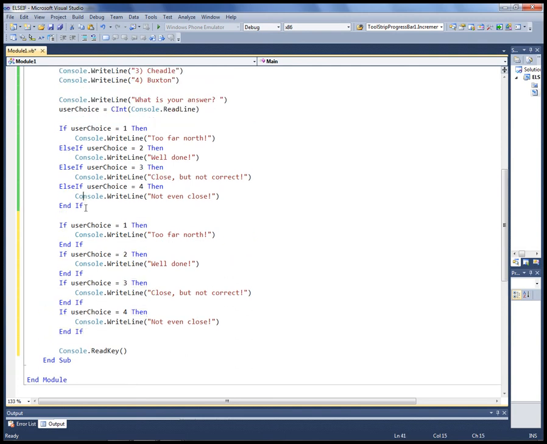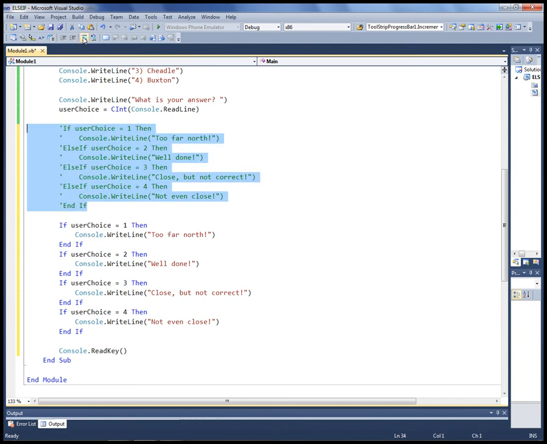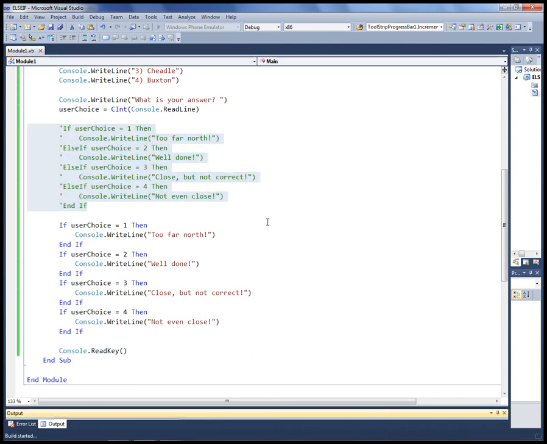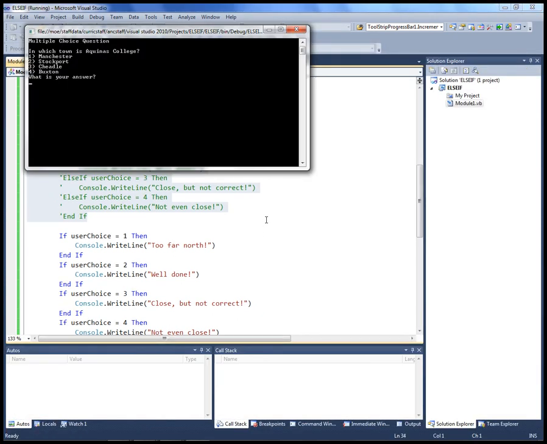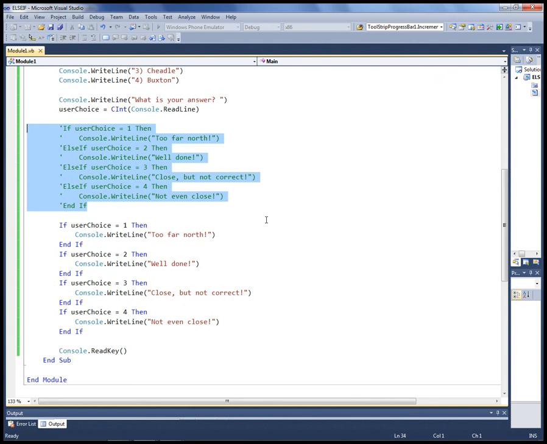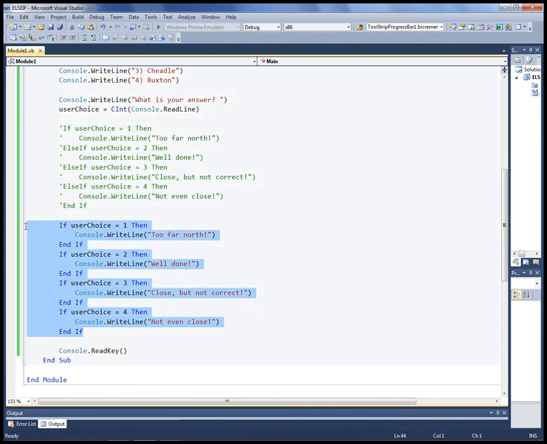Now if I comment that out, so it's not running, and then I run it, I should find it still works. And it will do. And if this is how you've done it, you've got a working answer. That's good, very good.